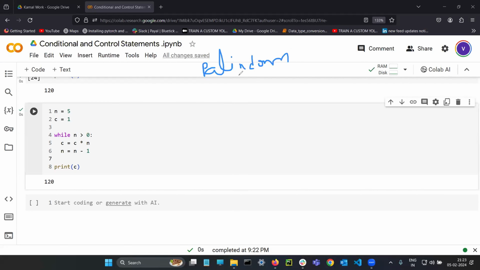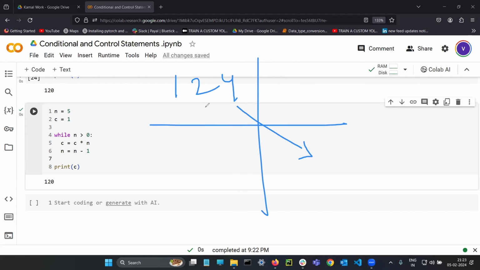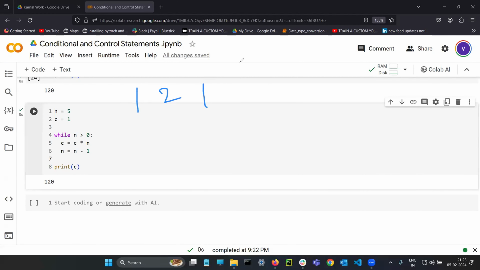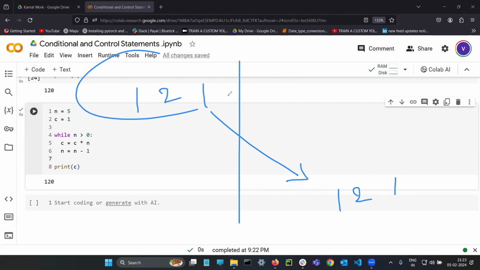So palindrome, without using any built-in function. Suppose I take 124, guys, what is the reverse of this number? 421. Are both matching? No, it's not a palindrome. If you take 121, the reverse is also the same, 121. Yes, it's a palindrome. So you need to write the Python code for it. Most asked interview question.